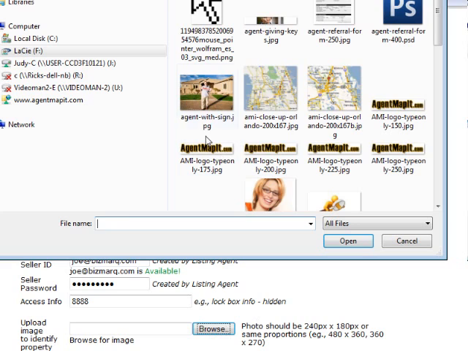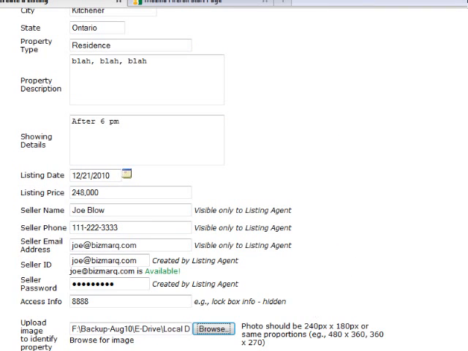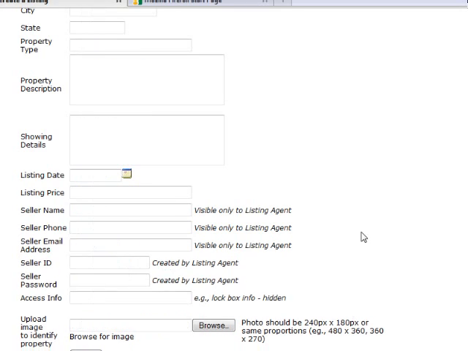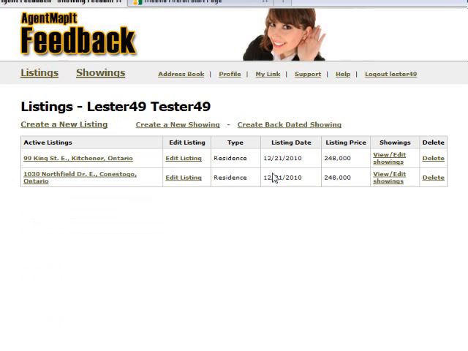And then we can upload an image if we have one. Let's just grab this one here and upload it. And then we save it once all of that information is entered. It says it's successfully saved. And to see the listings now, let's go back to listings.